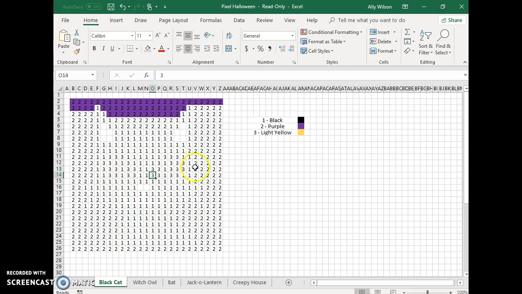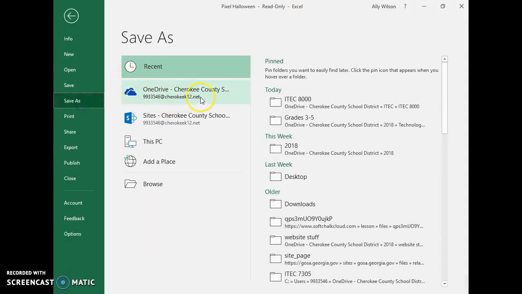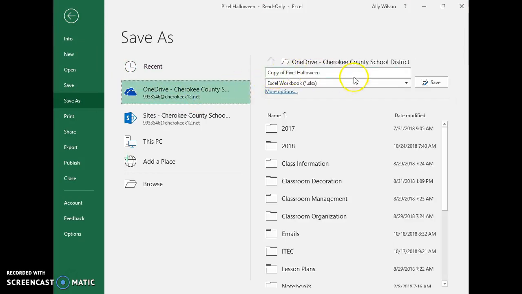Then at the end of class, we are going to go ahead and save these when your teacher tells you to. So remember, File, Save As, and we are going to save it to our cloud. Click the Save button and it will save. So that is your assignment for today.